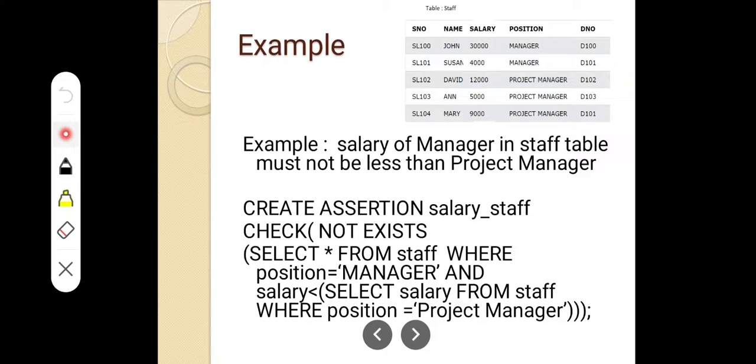This is the example I have just mentioned in the previous slide. The salary of the manager in the staff table must not be less than the project manager's salary. So how can we check those conditions using assertion? CREATE ASSERTION salary_staff, CHECK, then we give the predicate. The predicate is an SQL query, and here onwards we are starting the SQL query.